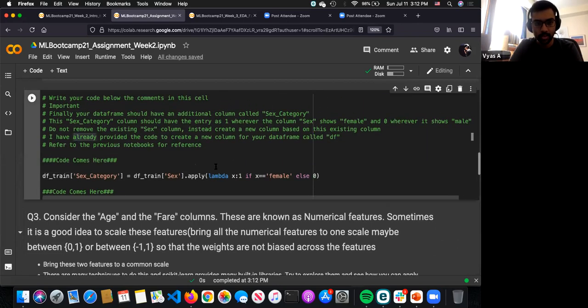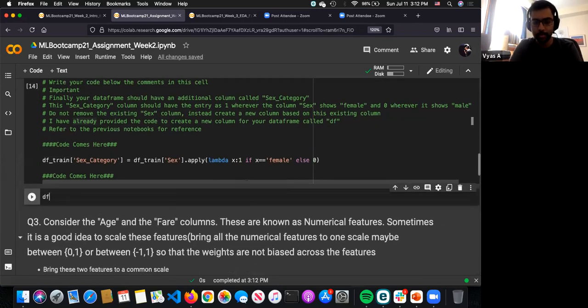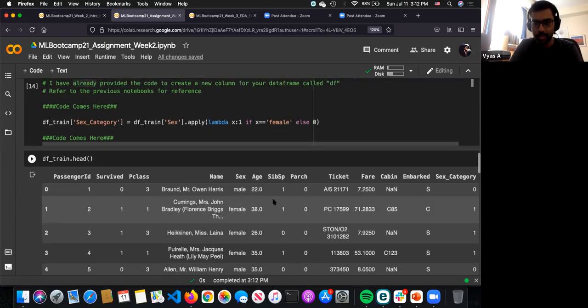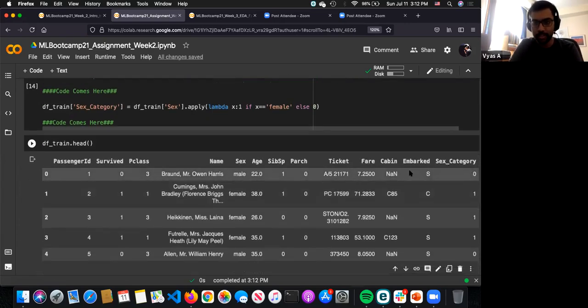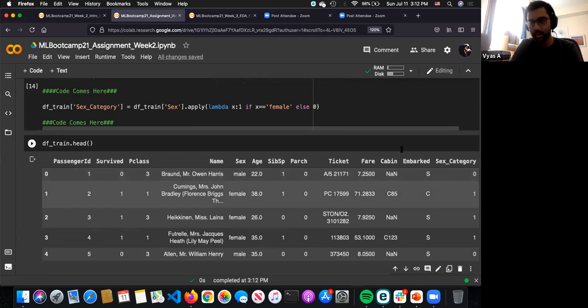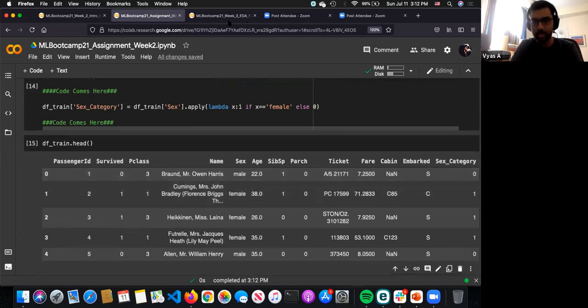Now let's look at the data frame. How is the data frame? Dot head. If you see, there is a new column. Wherever there is male, you see there's a 0. Wherever there is female, you see that's a 1. That's because of this lambda function. So what's going on in this?